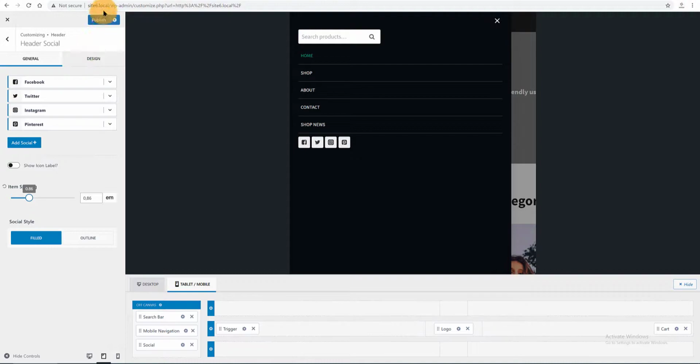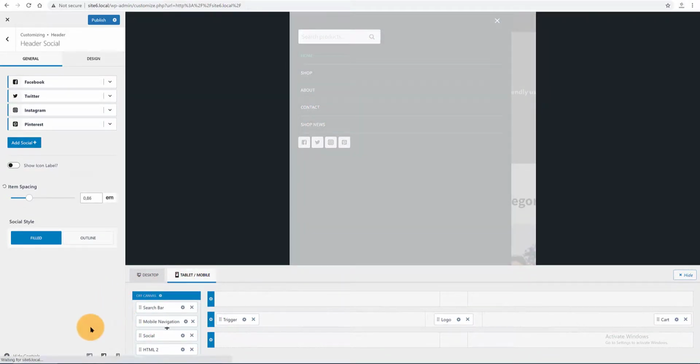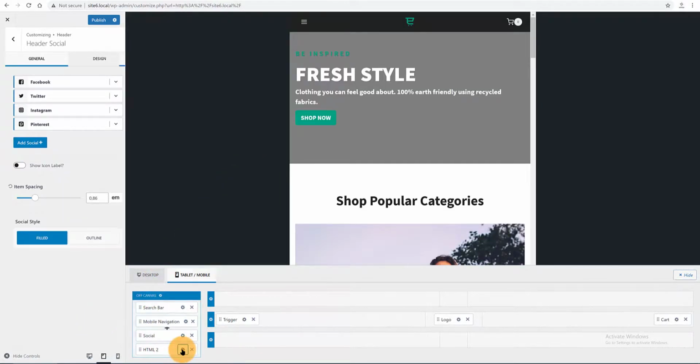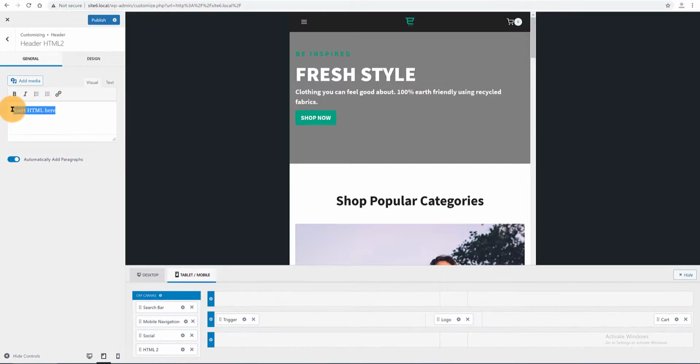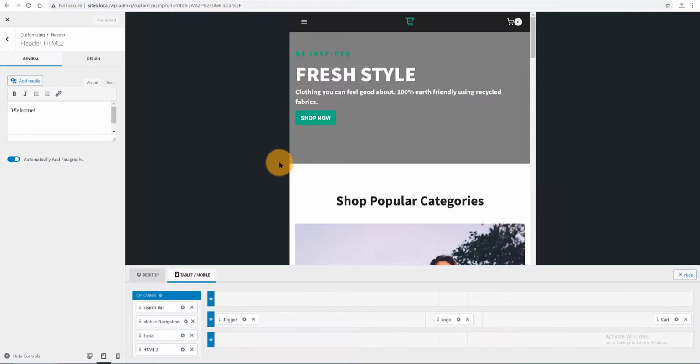Now I add a new element item to the iPad menu, so I click on the plus icon to add a new element. I choose HTML. Then I click on the settings icon to configure this element. I insert some text, welcome, and some dummy text. Publish, refresh, and view. Great. Then I drag it to the top.